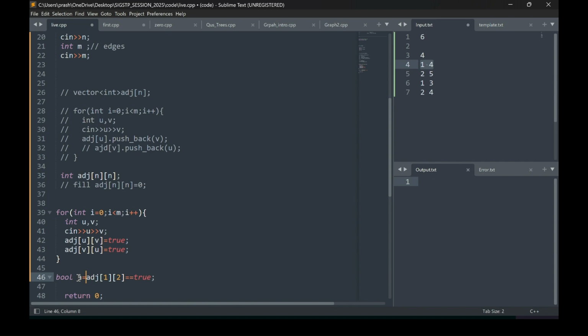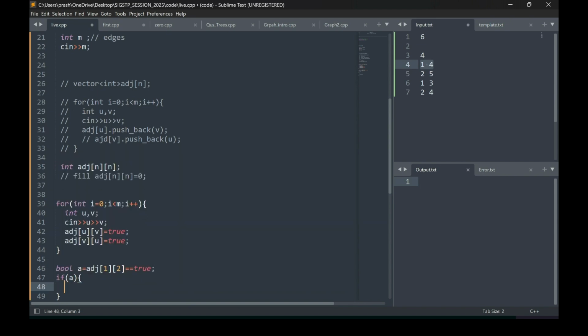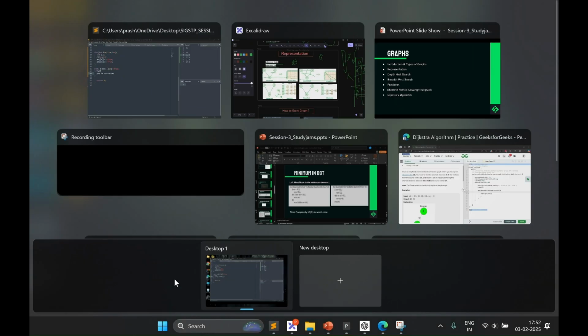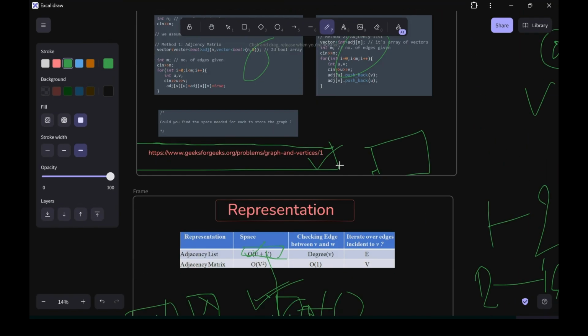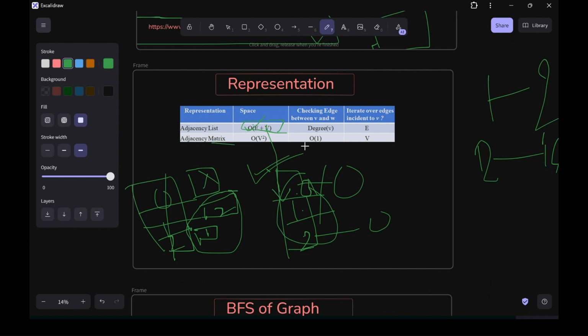Do A. If A is true, then yes, it is connected. That means you can tell in big O of 1. That's big O of 1. And now another thing is mentioned. Yes, in an adjacency matrix, you can tell in big O of 1.